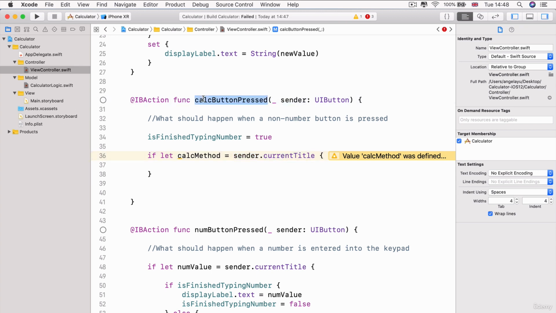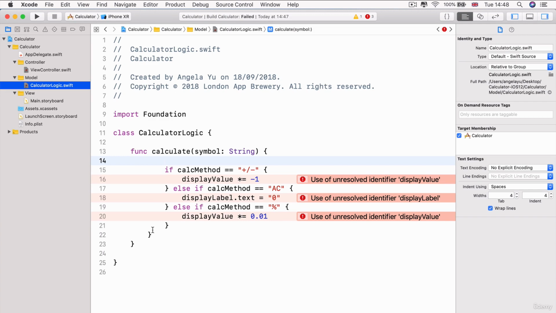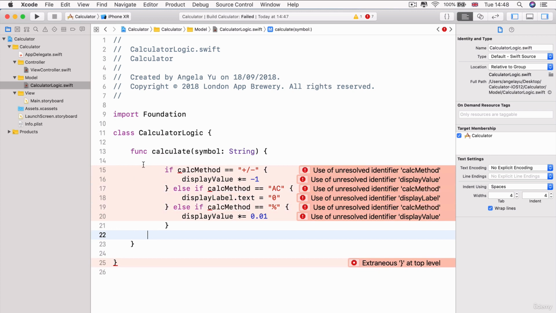However, if the calc button gets pressed, then we can check to see if sender.currentTitle is not nil, and in that case we'll bind it to something called calc method, and that is what we're going to pass over to our calculator logic. So we have one extra bracket down here because previously I deleted the if-let, so make sure that we delete the bottom one as well.